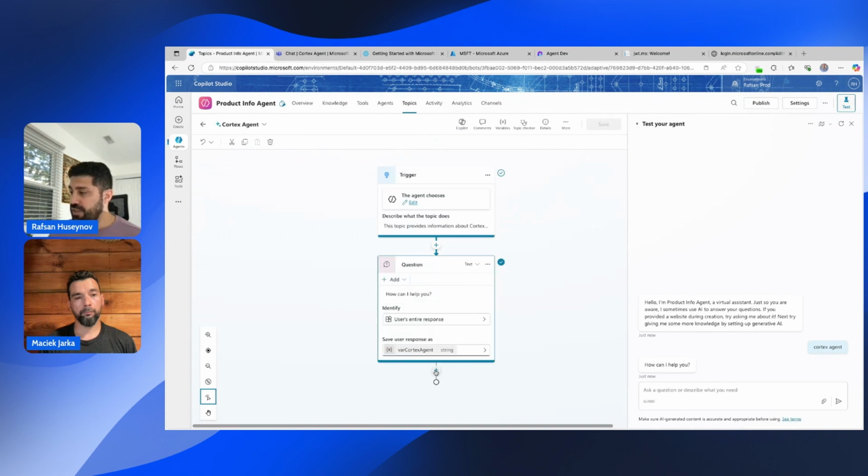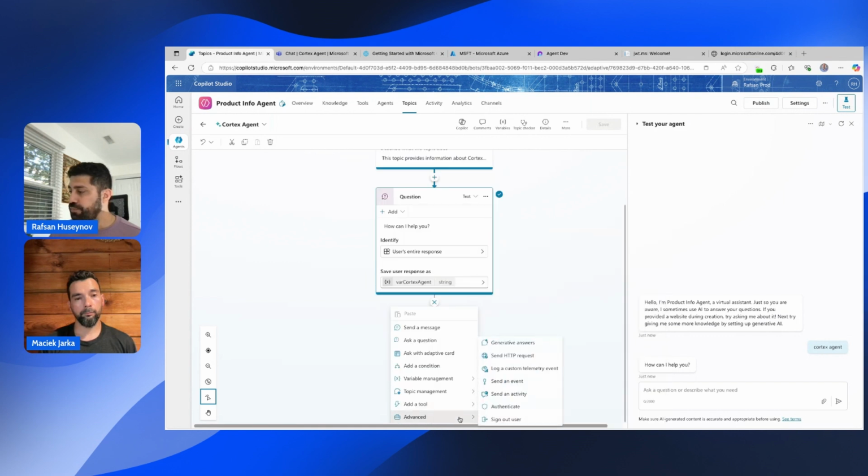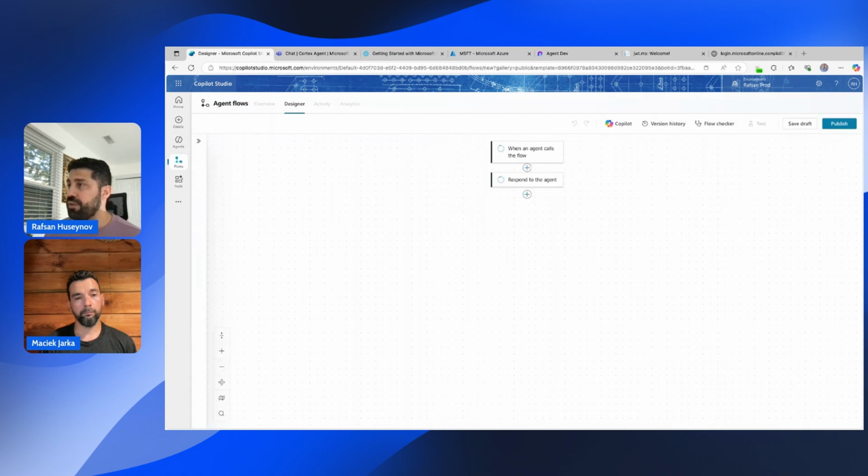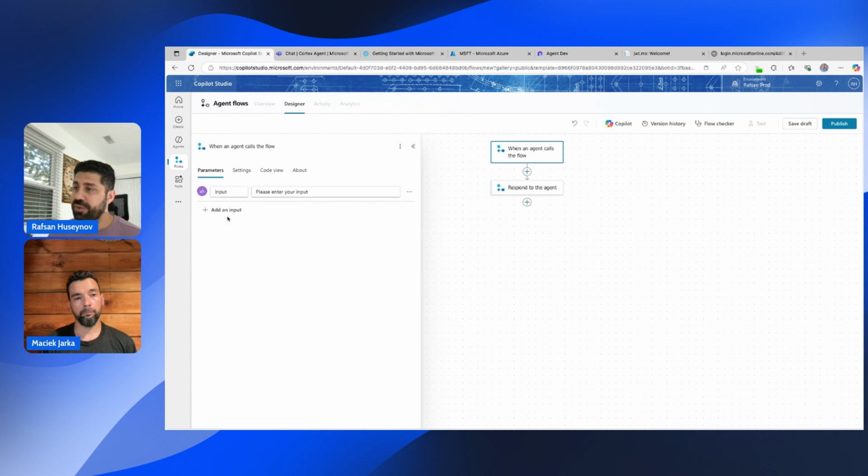Under this, we will add an action called tool. Actually, it's called tool now. Click new agent flow. From here, when an agent calls the flow, I will also add an input. I will say this var Cortex agent. Later, we will grab this input from that specific variable that we set inside the topic.